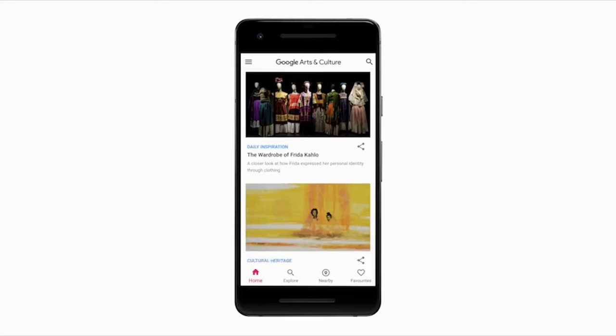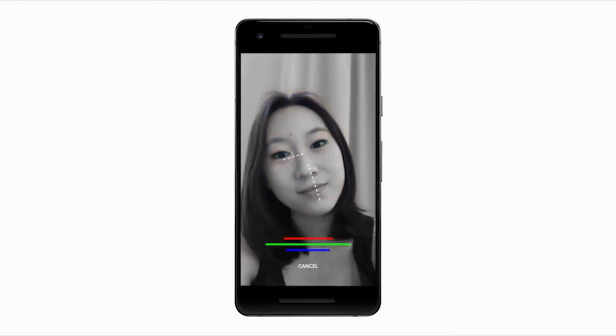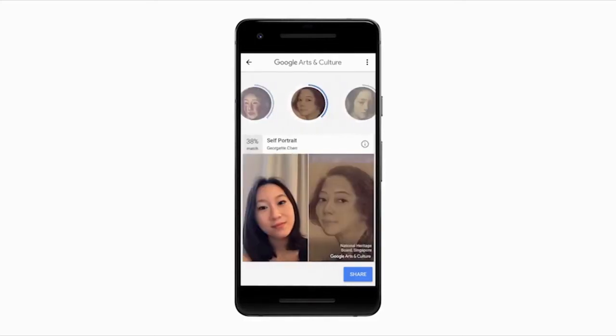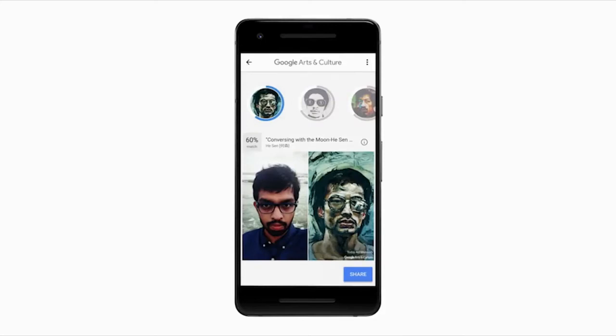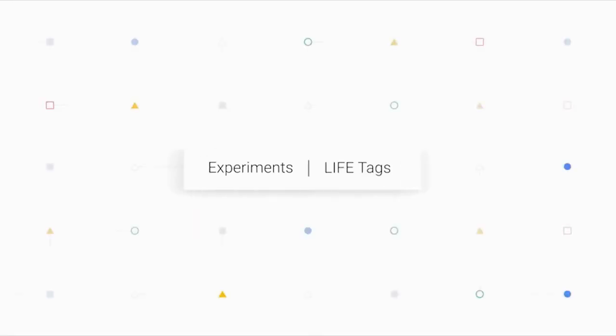Art Selfie allows you to connect with artworks in a very personal way. You just take a selfie. Machine learning algorithms try to look within tens of thousands of artworks to see if there is one that looks just like you. The worldwide response was phenomenal as people started to share their matches and talk about them. Tens of millions of selfies were taken and matched to artworks.